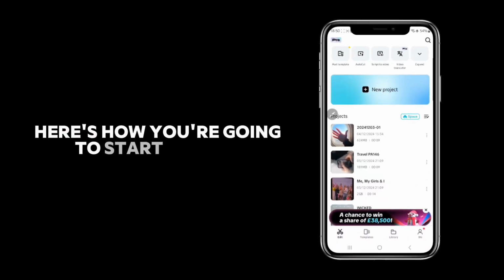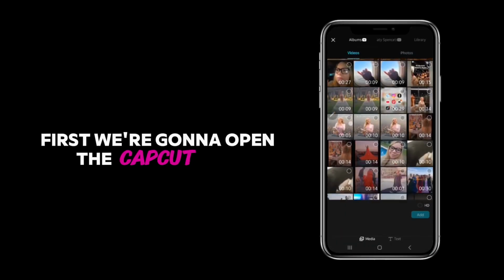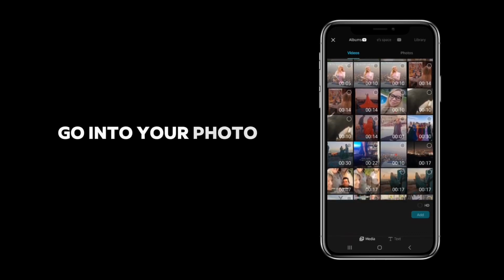Here's how you're going to start making CapCut videos and up-leveling those reels. First, we're going to open the CapCut app and go into your photo library.